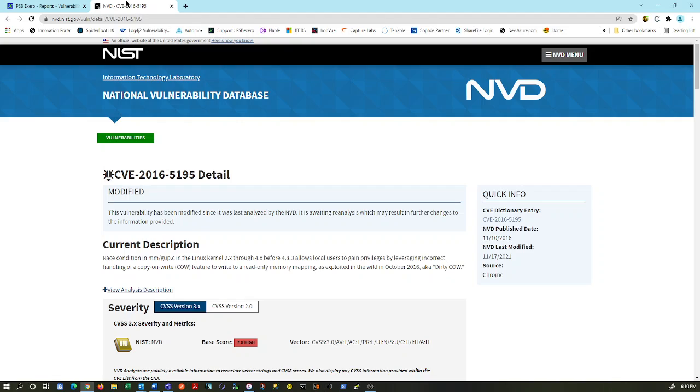Note that the Common Vulnerability Scoring System, CVSS, is an open framework for communicating the characteristics and severity of software vulnerabilities. CVSS scores are assigned by the National Vulnerability Database. CVSS scores range from 0, no concern, to 10, critical concern. See more information at nvd.nist.gov.